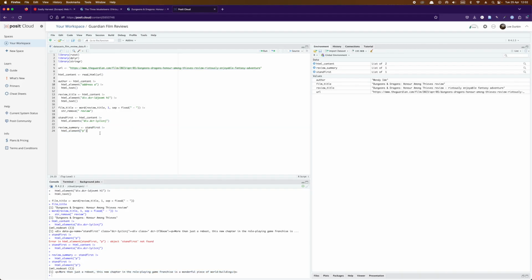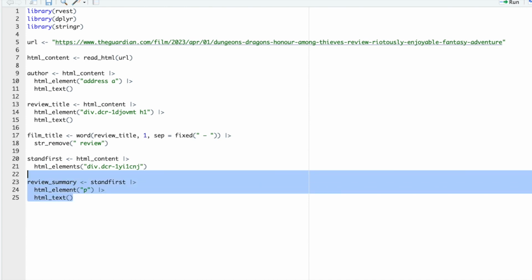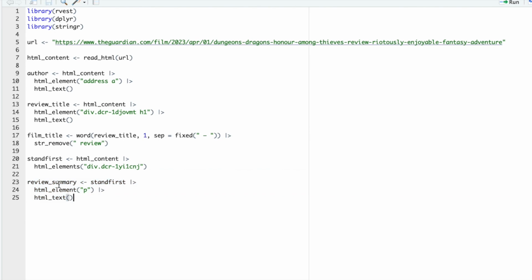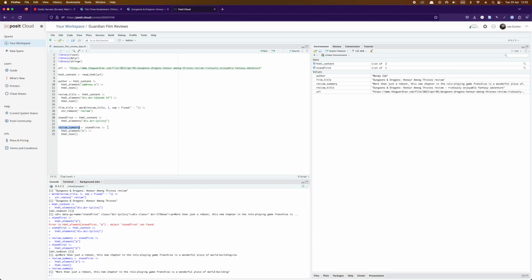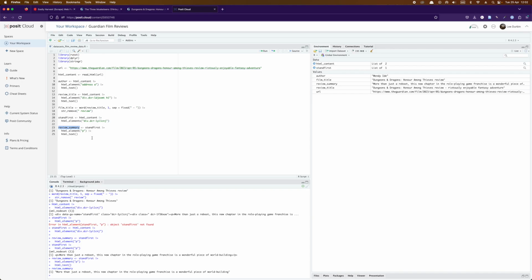We already know how to grab the actual text. We can just pipe that into HTML underscore text. And if I run the whole thing and then have a look at the review summary object, down here in the console, here is just the text. So there we go, we've got the review summary. And now I need to grab the stars, and I think this is going to be a little more complicated.